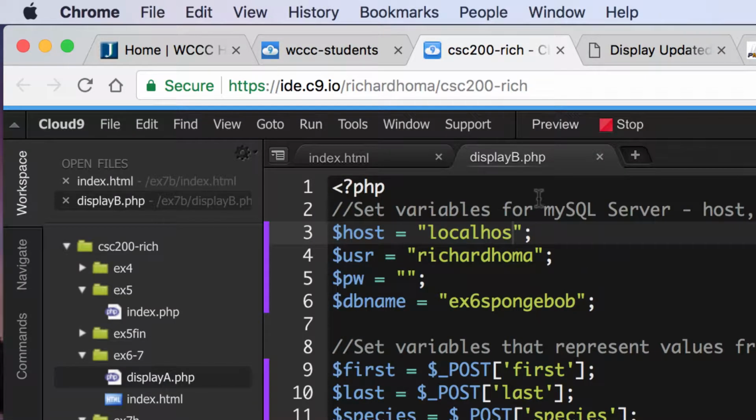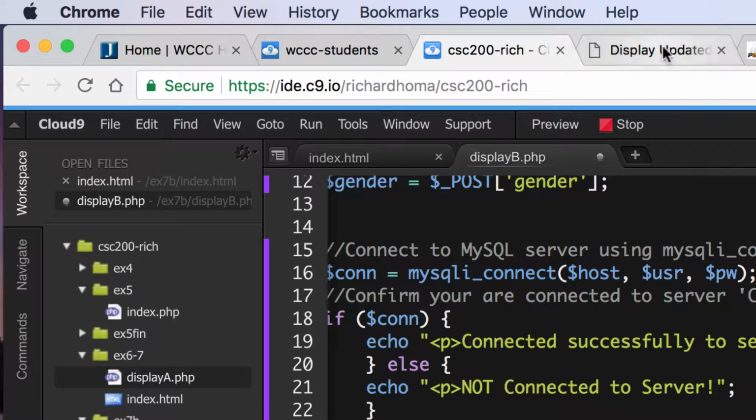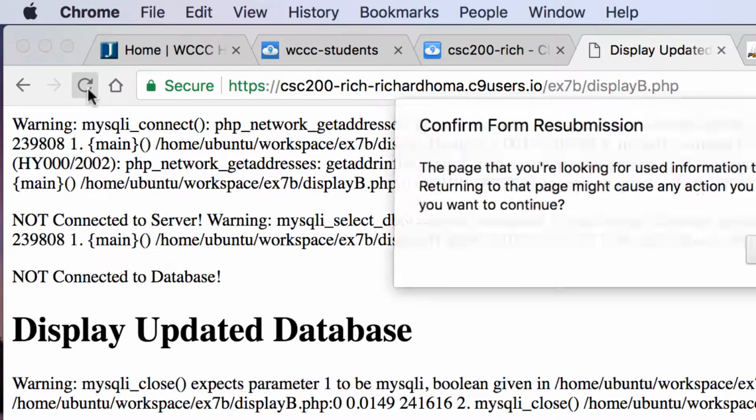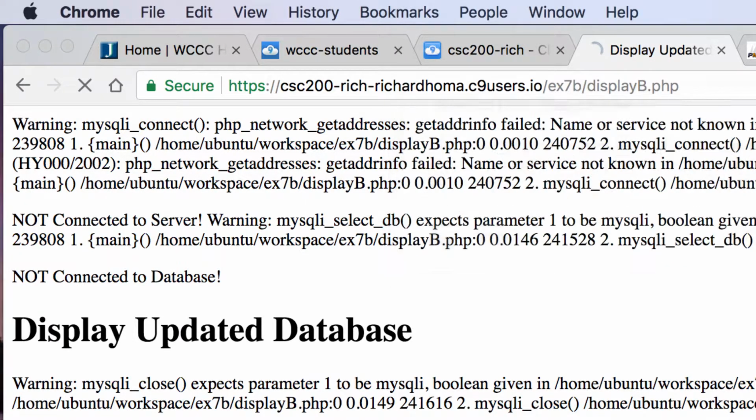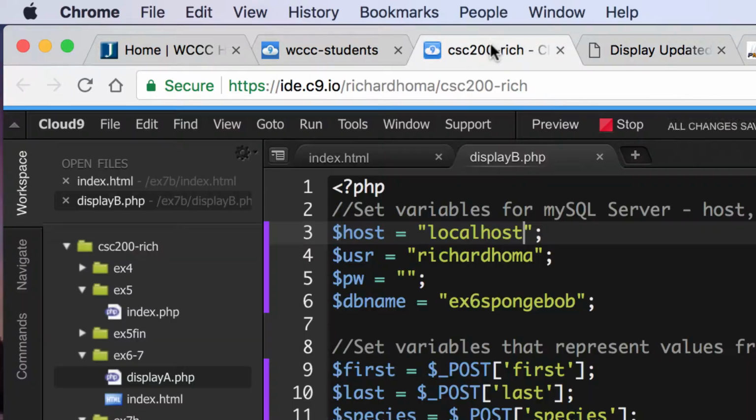So I'm going to go back and fix things. I'm going to put my T here, and I'll make sure I have my B there. So everything is back the way it is. If I went back here and tried it one more time, everything should be okay as far as what we have so far. And there it is, connected to localhost, server, connected to our SpongeBob database. So everything's working okay here.